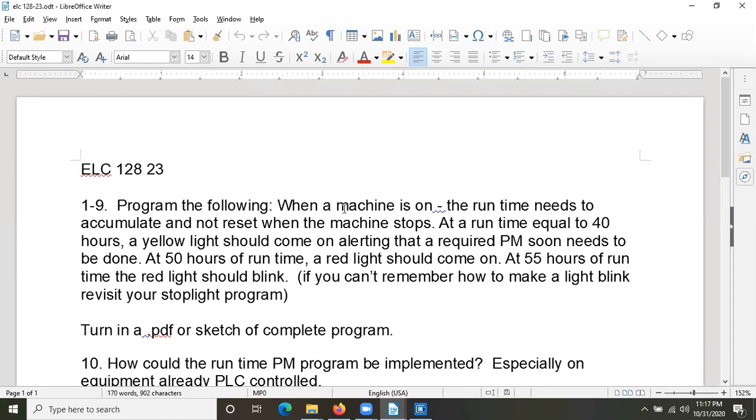Program the following. When a machine is on, the run time needs to accumulate and not reset when the machine stops. So you're going to have a timer that tracks the run time of a machine. And you can have that timer reset and increment a counter if you need to, because it's probably going to go a while. But we'll just do it on time. The runtime needs to accumulate, not reset when the machine stops. So that means I will have a non-retentive timer.